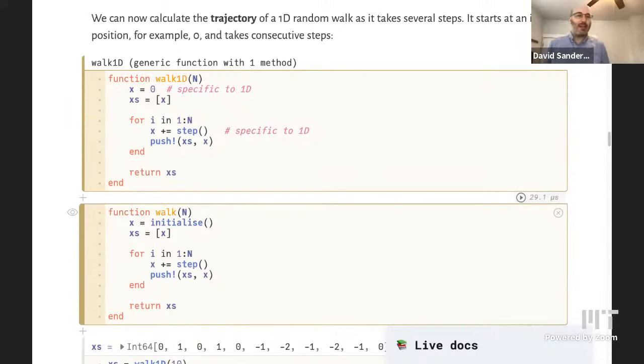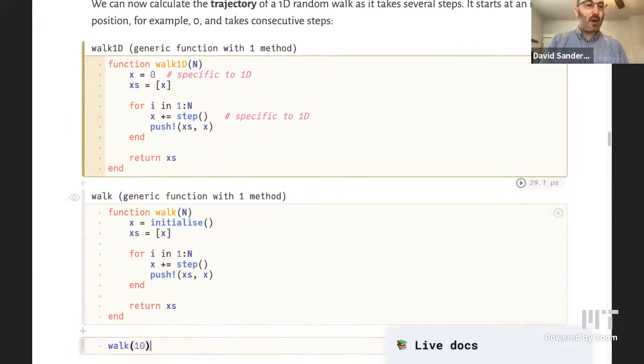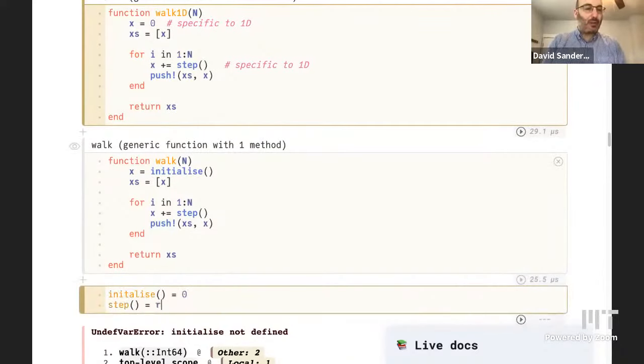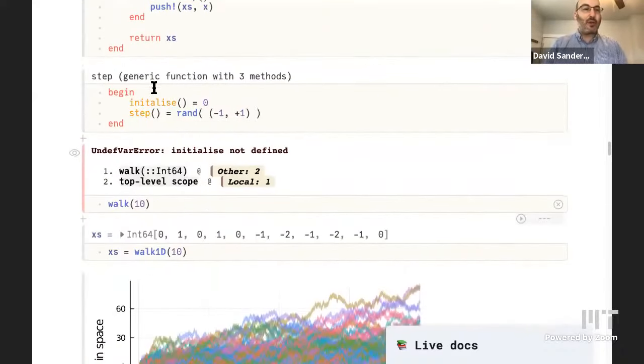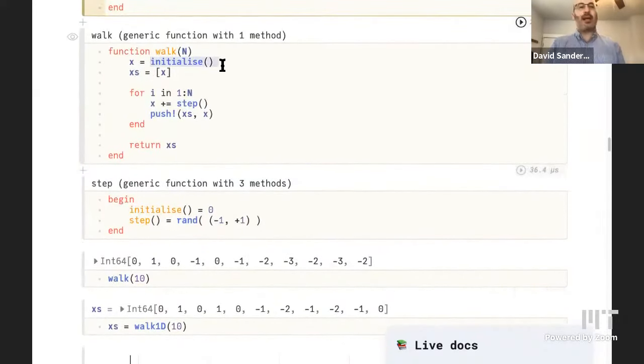Right? So if I do that, then if I try and run this function, of course, it won't work because it doesn't actually know what the initialize and step functions are. So let's just write those. So initialize equals 0 and step equals rand of minus 1, 1. So once I've written those functions, initialize with an I, now that code works, right? So I have at least replaced the sort of explicit call in this function with another function.